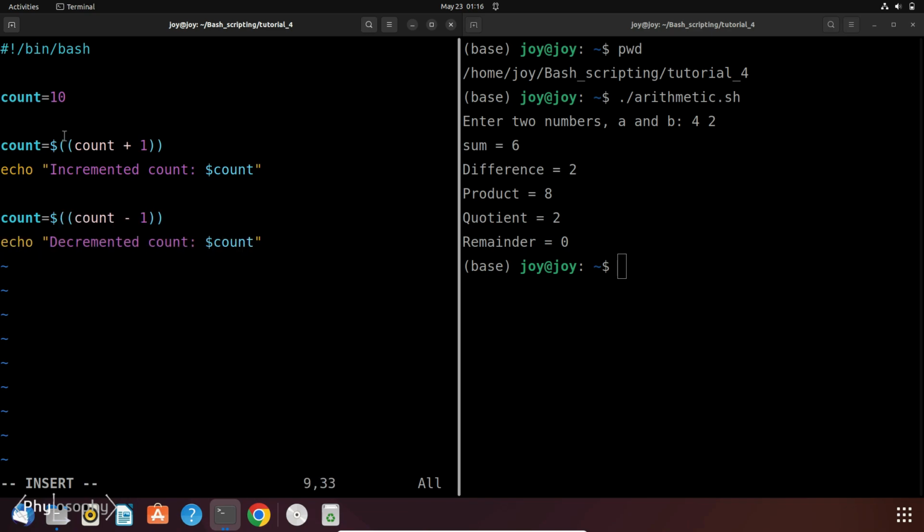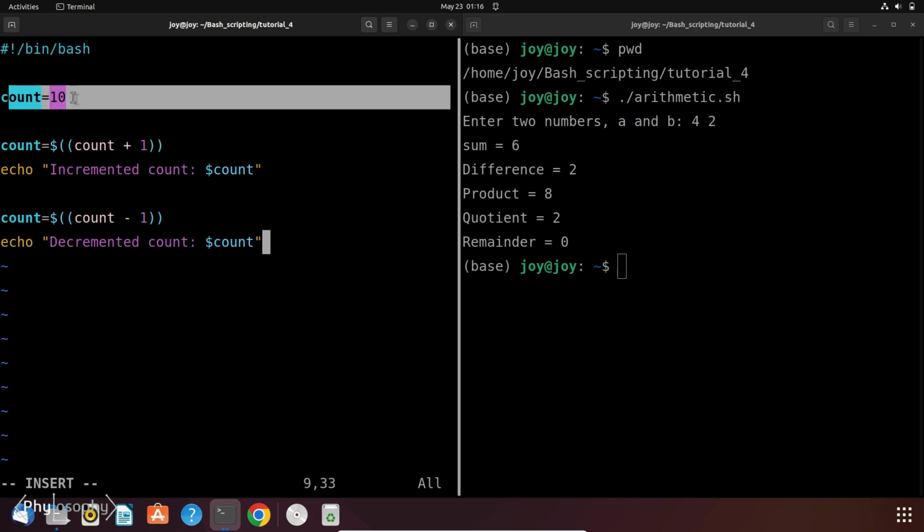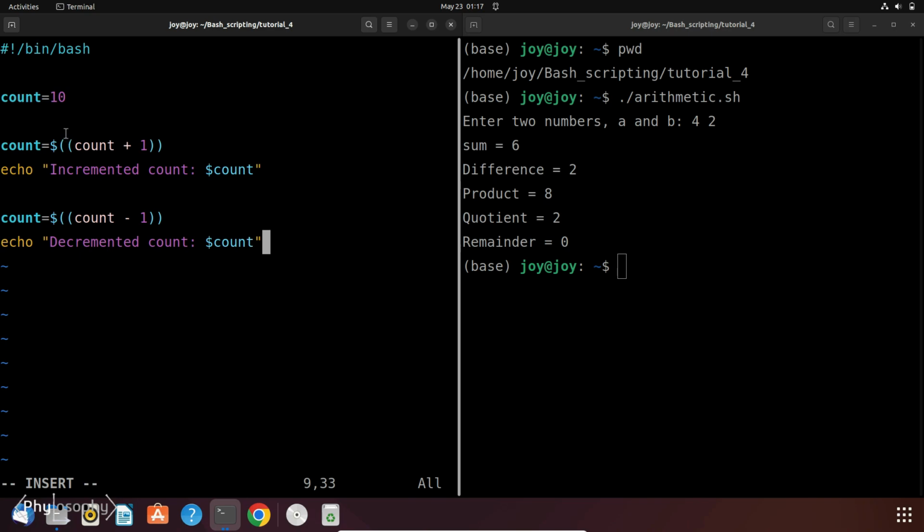So here I have written the script. First we initialize a variable called count and set its value to 10. Then to increment the value of count by 1, we use arithmetic expansion. So now the value of count is 11 after incrementing its value by 1, and then we use the echo command to print this incremented value.